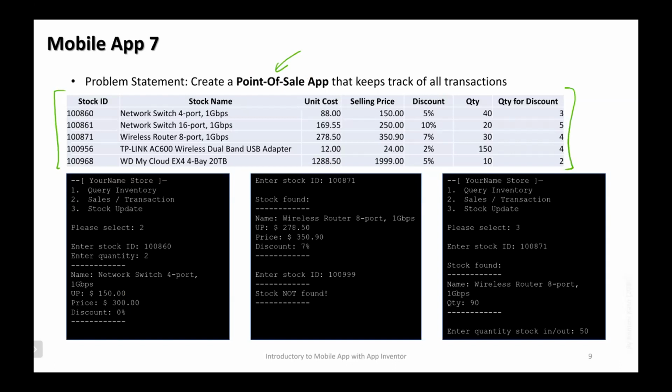So this inventory has all these different fields: Stock ID, a stock name, a unit cost, selling price, and then you have a discount, and you have the quantity. This is the quantity on hand.